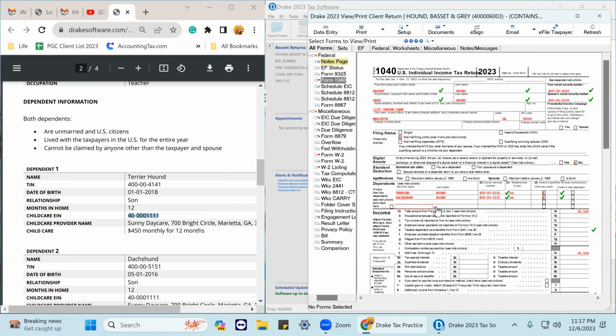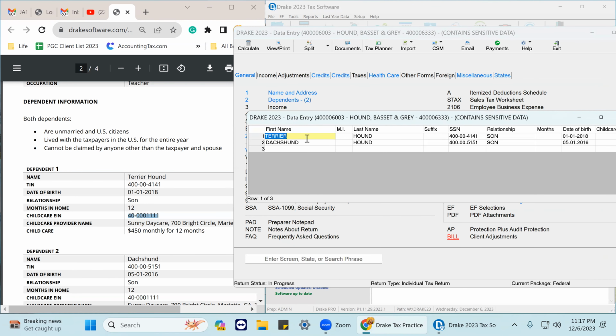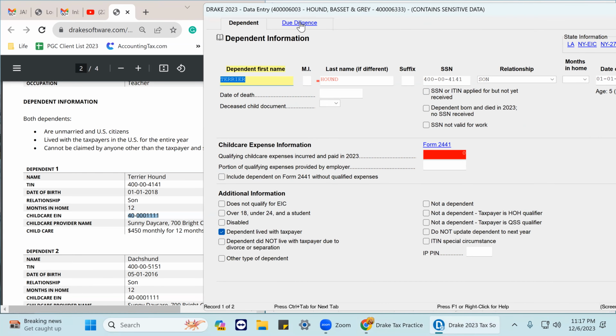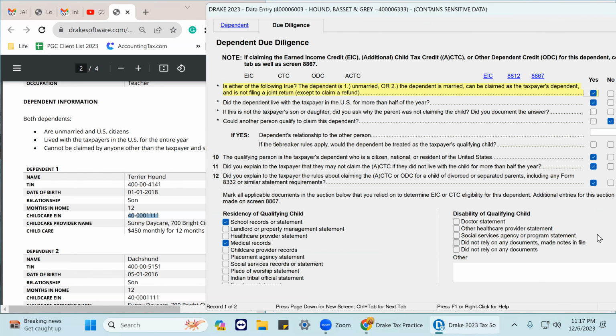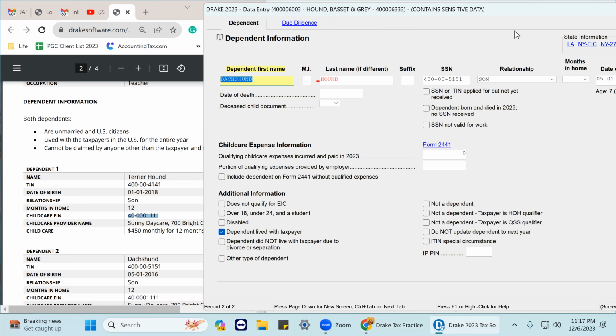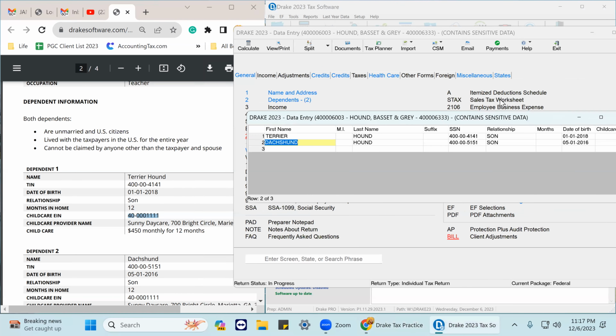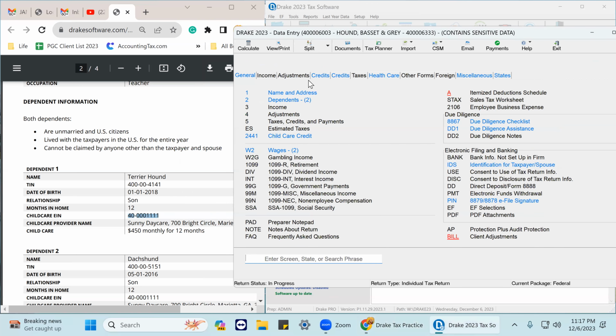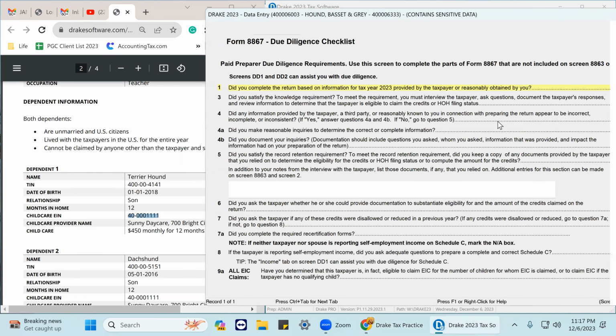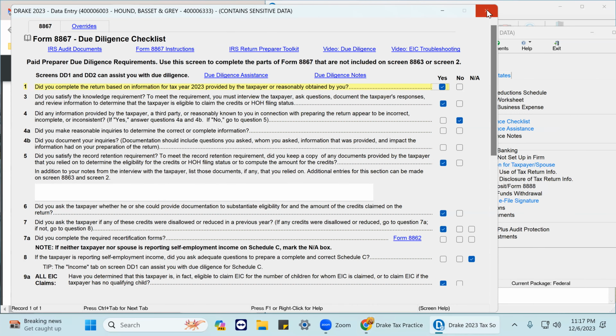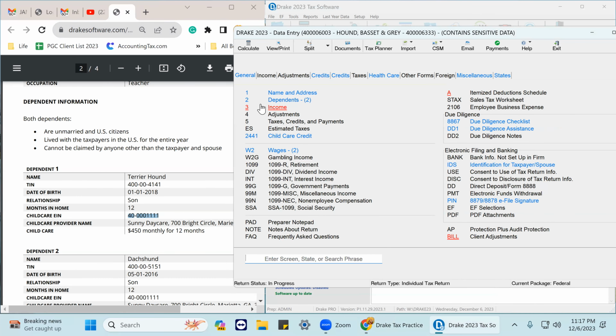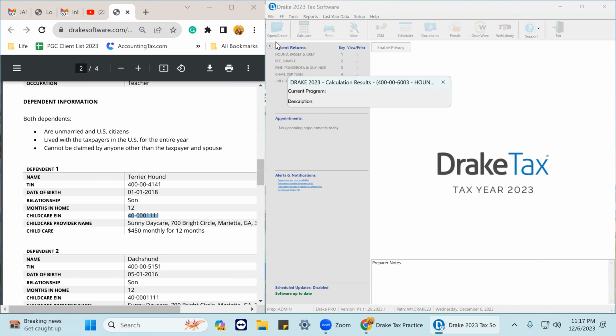We need to answer the due diligence questions inside the number 2 input, the dependent. Inside of this, there are 2 tabs, and there's a second tab on here. We need to answer each and every one of them. You can page down to go to the next kid. Then we also need to answer due diligence questions in here. By doing so, the software will figure out whether or not they qualify for earned income credit as well as child tax credit.